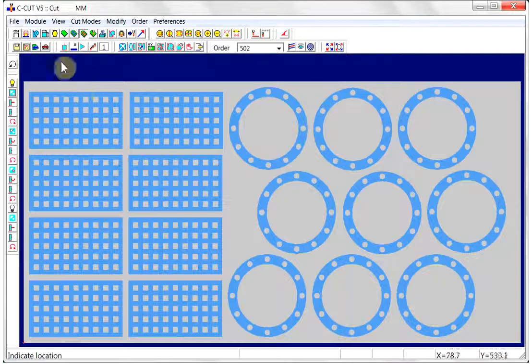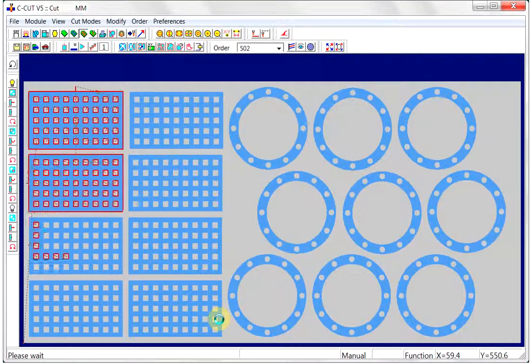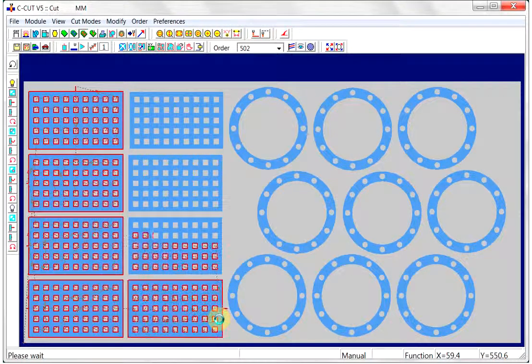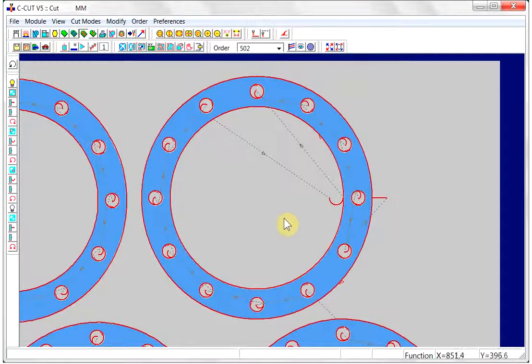In Module Cut, we cut the parts automatically and we can modify the leads. The ringed part has small round holes and we use special leads for small holes. Leads for small holes can be automatically adjusted according to the radius of the small hole.